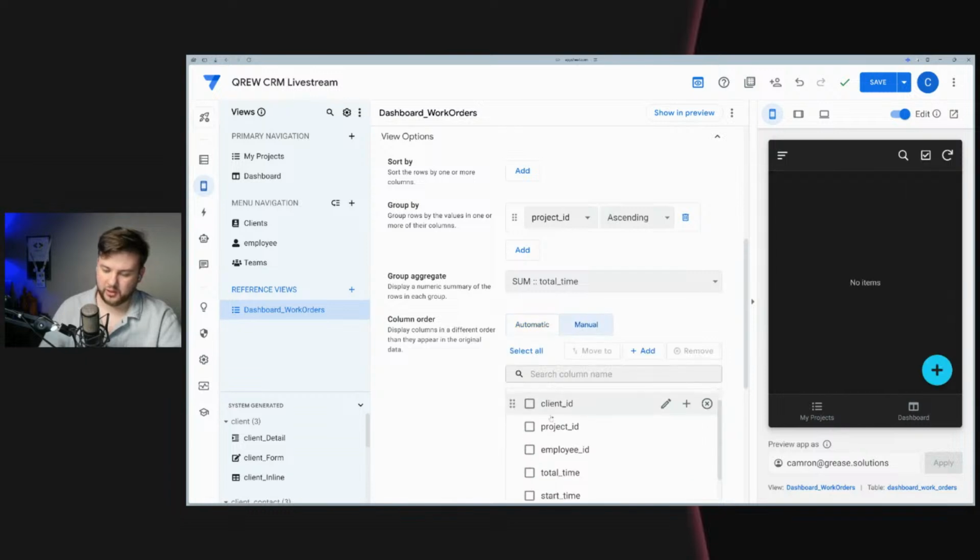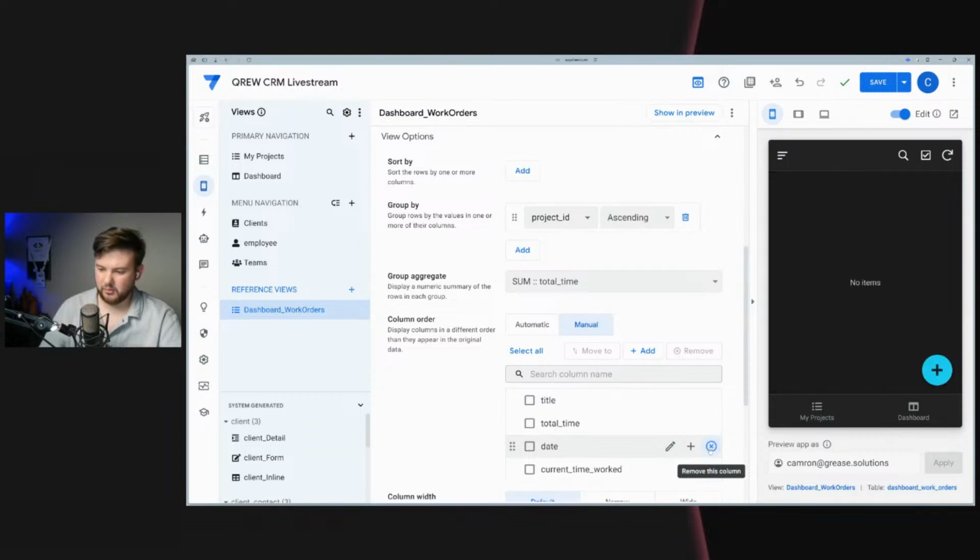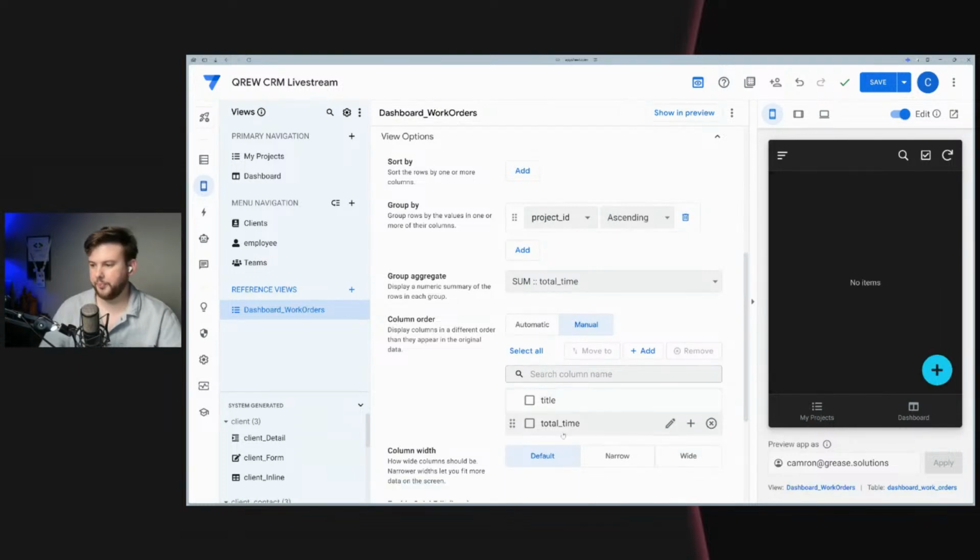And then what we want to show is, we don't need client, we don't need project because that's what they're grouped by. We don't need employee ID because these are all hours. Total time can go at the end. We don't need start time, we don't need end time, we don't need status, we don't need date, current time worked. So we just want these two.